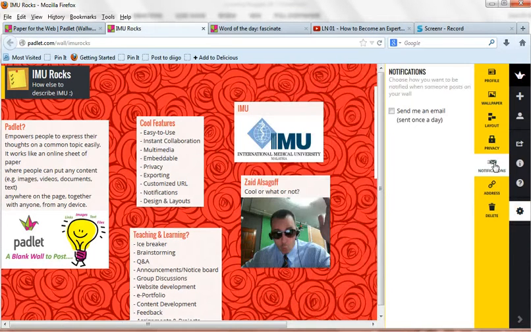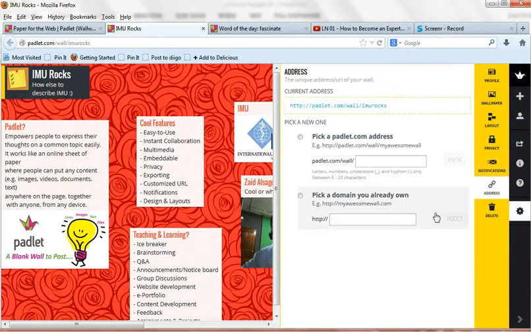And as I mentioned on notification, even better, you can customize the address, because usually when you create a wall, you get a unique address with some numbers and so on. You can put in some text and customize it. So I can change it, for example, if I want, and it will tell me whether it's available or not. And you can even use your own domain name, but that's a bit more complicated, so I'm not going to get into that. And of course, you can delete it. So these are some of the things that you can do, and it's really cool.